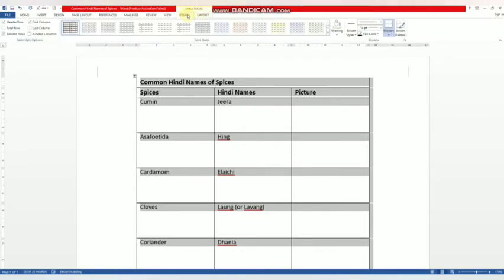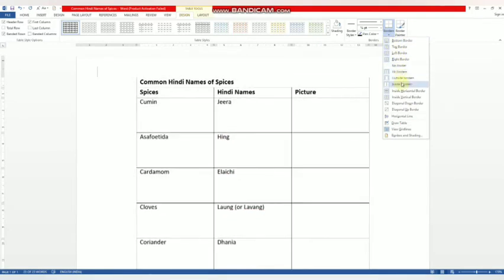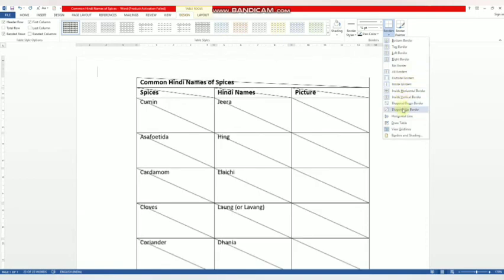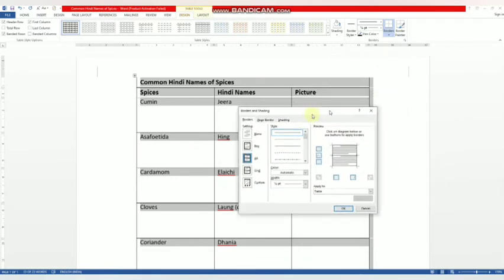In the borders group, click the borders drop down menu. See here, borders drop down menu arrow, and then choose from the following. Click one of the predefined border sets. These all are predefined border sets. Or click border and shading. The border and shading dialog box appears. If you want to give border and shading of your choice, then click here border and shading, and then the dialog box will appear.